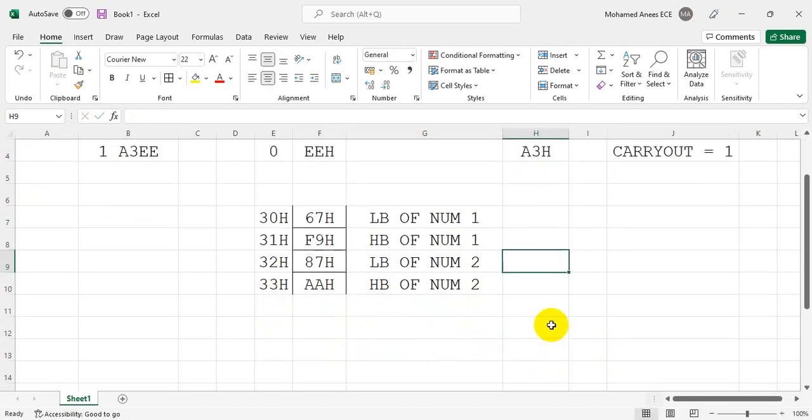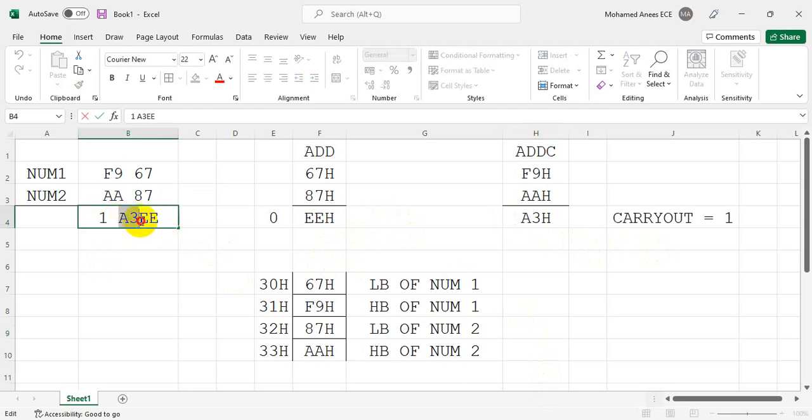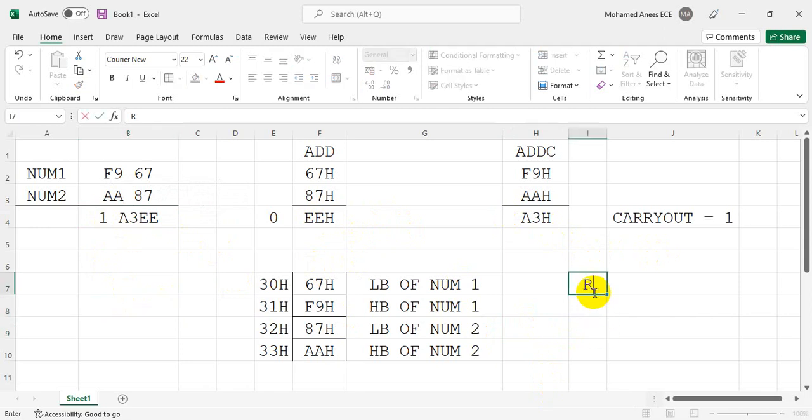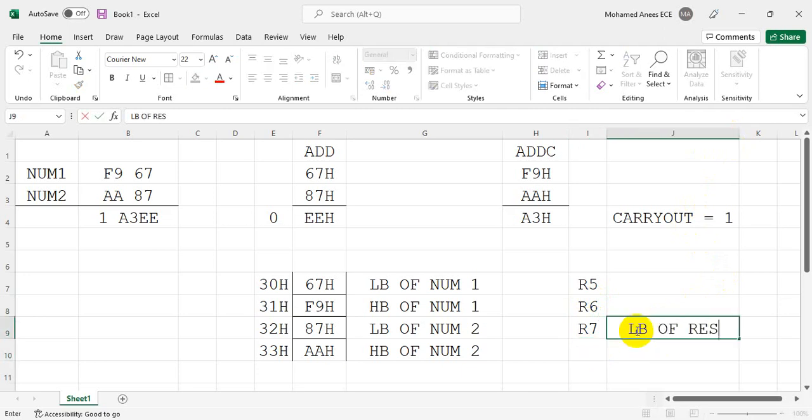The other thing you have to plan is where you want to store the result. Now that I have the size of the result, maybe maximum 24 bit, you have to store the lower byte of the result, higher byte of the result, and also any carry. For that I shall plan to store in, let's say, R5, R6 and R7. You can plan to store even in memory as you wish. In R7 I will store the lower byte of the result. In this case it will be EEH.